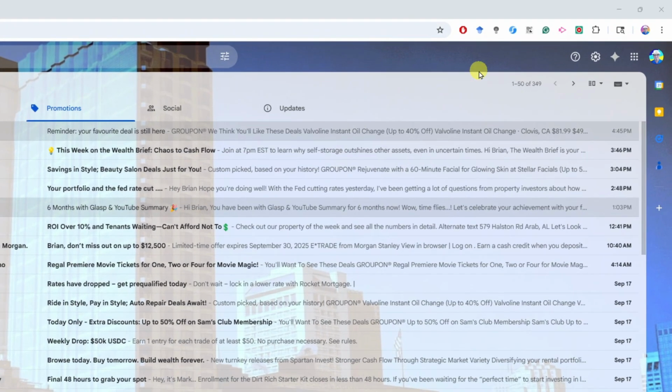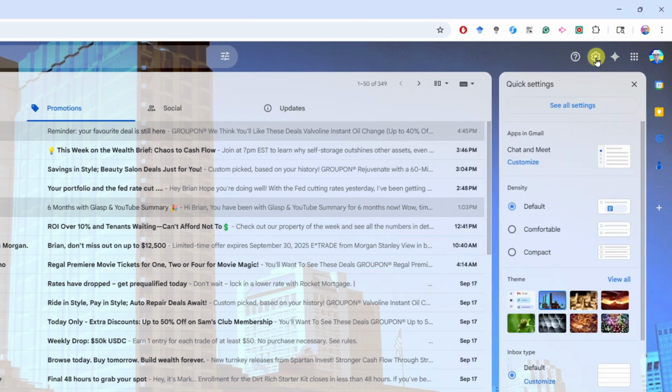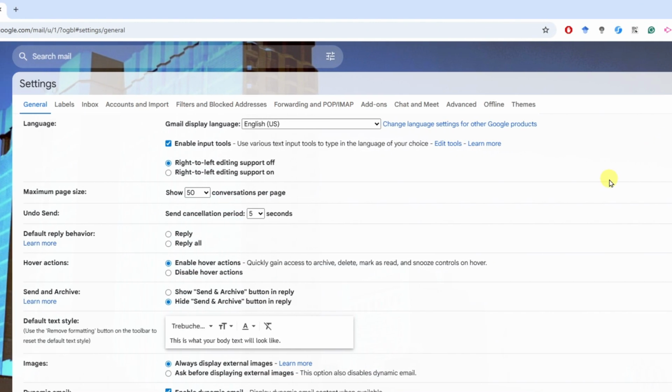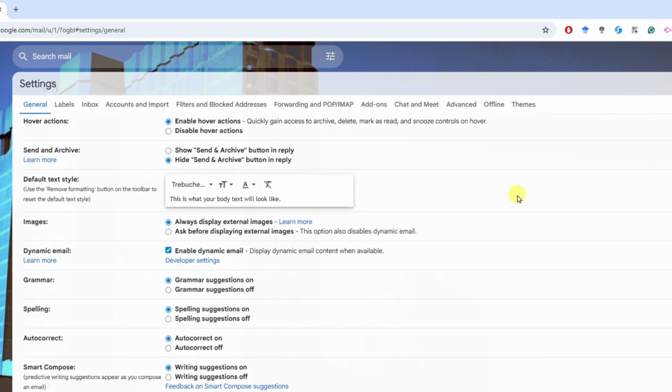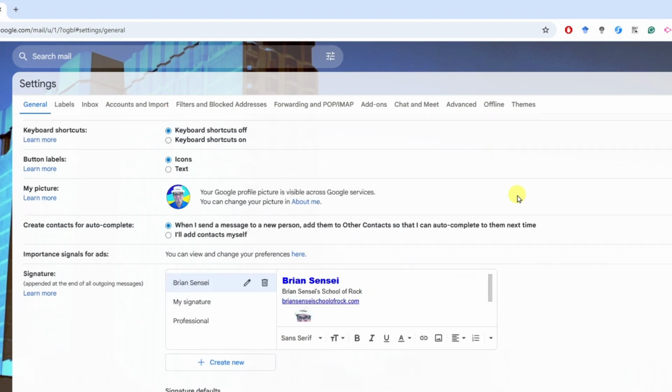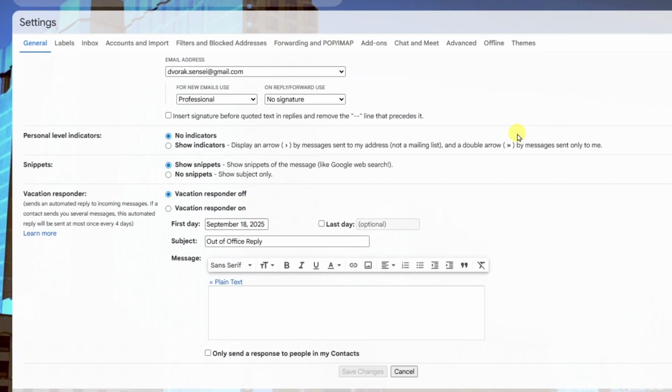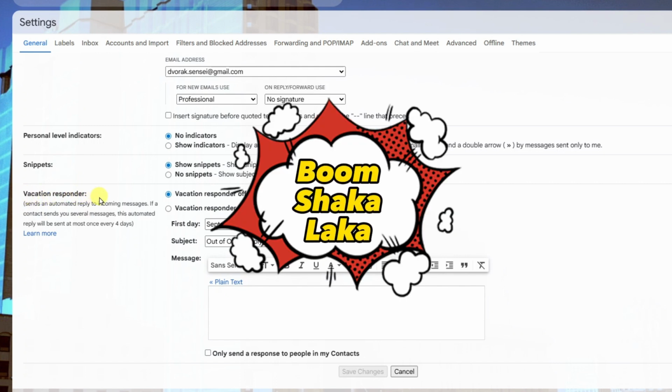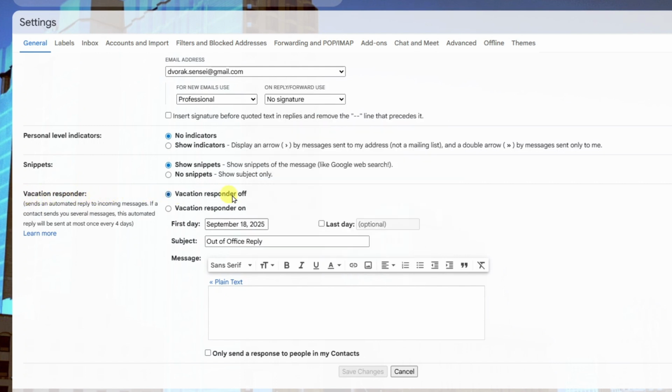Okay, so here I am in the Gmail app. I'm going to go up here to the top right and click on the gear. This is my settings, and then I'm going to click on See All Settings. All right, now we're going to stay in the General tab, and I'm going to scroll all the way down to the very bottom, where we will see Vacation Responder. All right, so here we see Vacation Responder is off. I'm going to go ahead and turn it on.